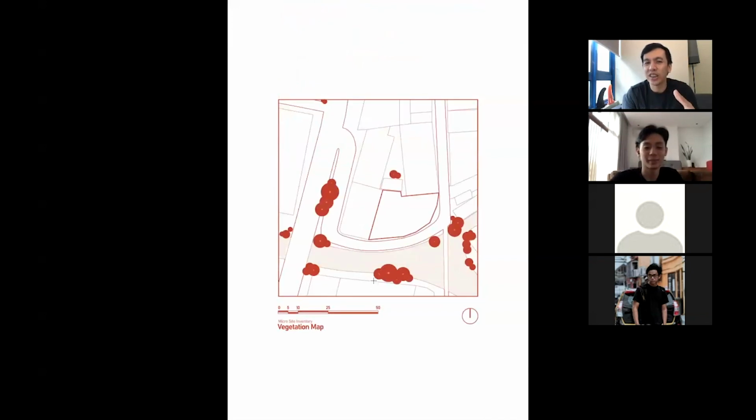How about the vegetation? Is this accurate or precise? No, sir. It's just from Google Earth. Okay.